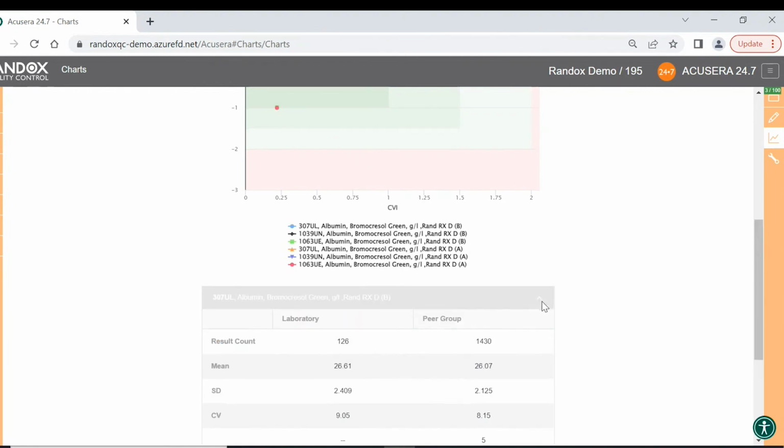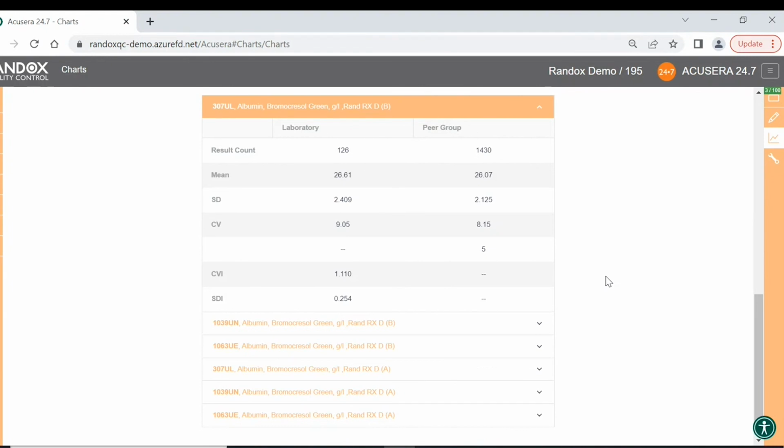If you were to click on the triangle, it will then provide statistics. So we will have the amount of results that we have entered by the lab, similar for the peer group, and the mean statistics, SD, CV, as well as the number of peers that are contributing to the data. So we have 5 labs that are contributing to the results of 1,430.